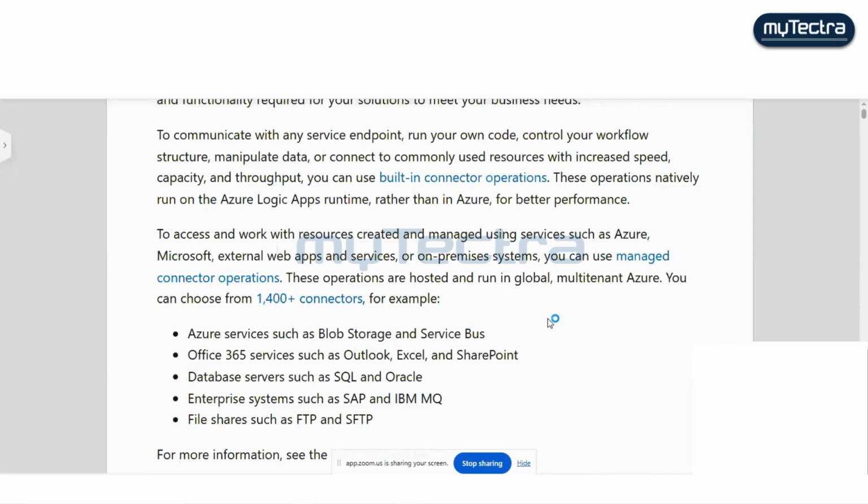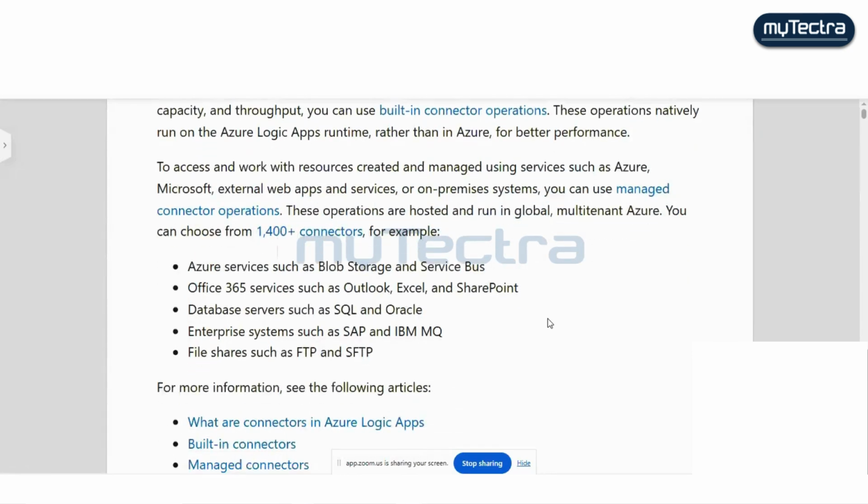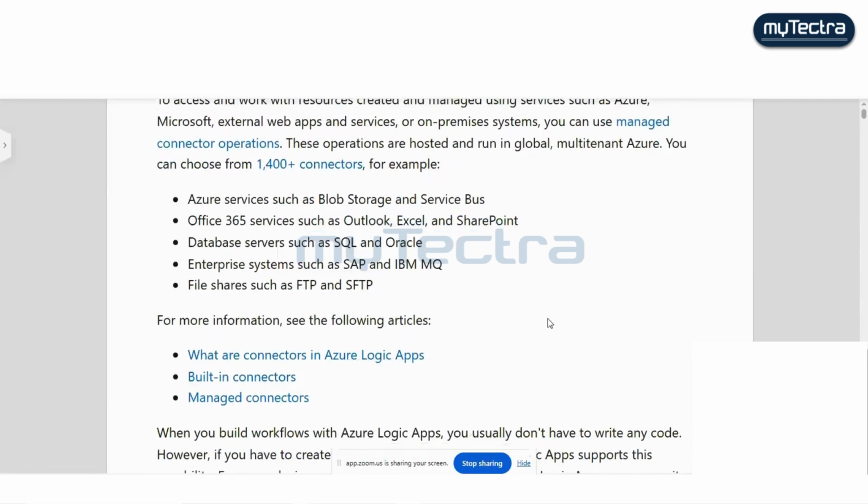Where are we going to use built-in ones? Based on our use case and purpose, multiple connectors are available. For Azure services like Blob Storage or Service Bus, we have already connected here. For email services or Excel or SharePoint activities, we have connectors here. For database services like SQL or Oracle or MySQL, we have connectors available here. For FTP or file sharing options, we have connectors available here.